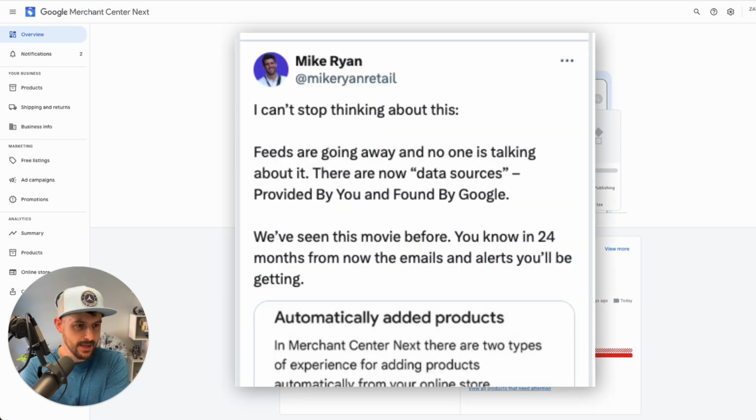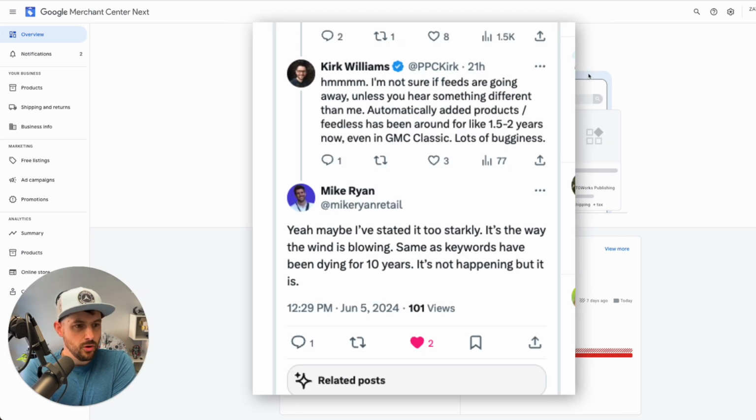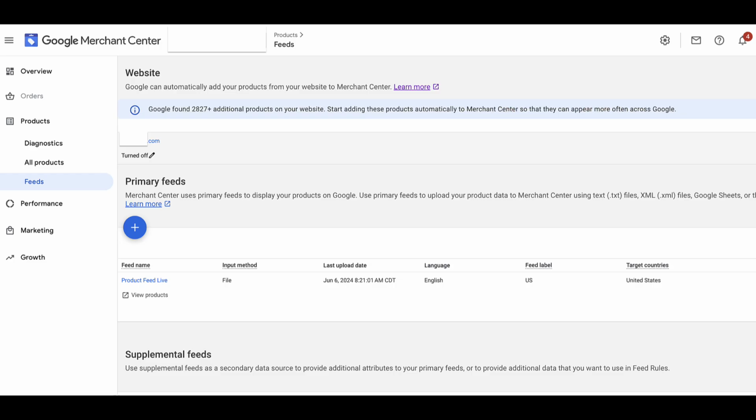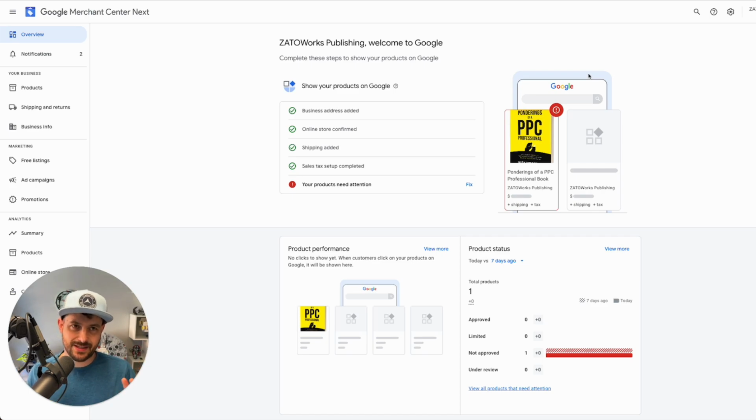I'll show that here, but it's important to know a lot of us have been talking about feedless, Google going without feeds, for years, really. I actually predicted this, I think maybe 2020 or 2021, where I thought that was going to be the year that Google created feedless. Even in the old Google Merchant Center Classic, they've had the option to pull dynamically from your website. You might have seen that in there before. But there's still a lot of things that need to be figured out before they would totally get rid of the feed.